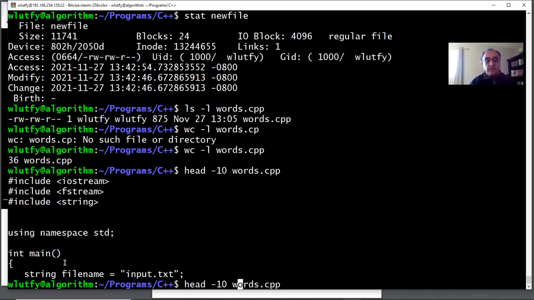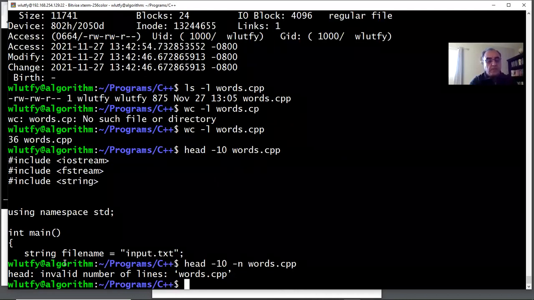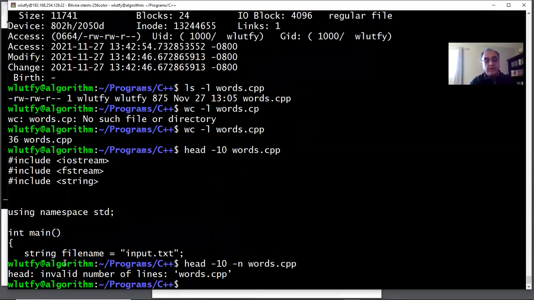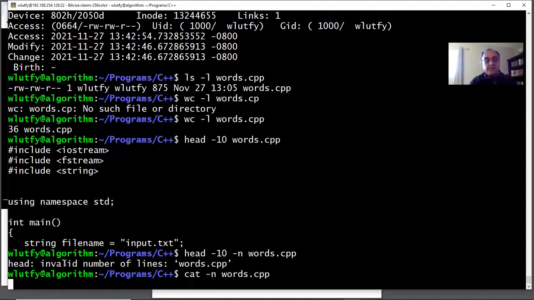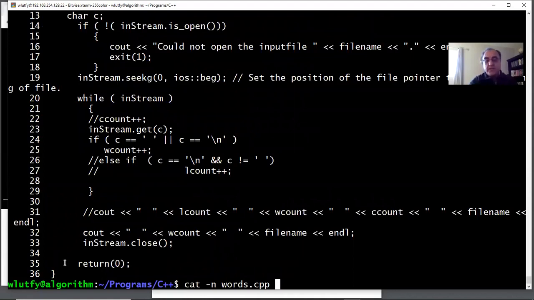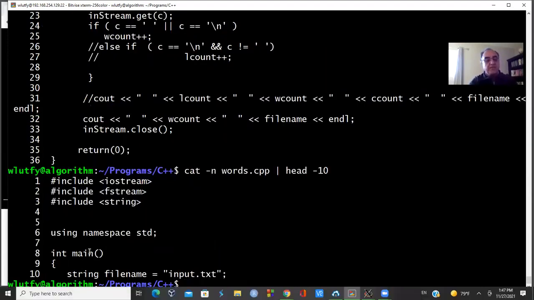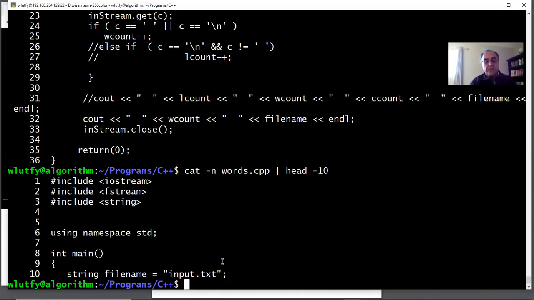And if I just use that -n option, the n is not supported there. But I could say cat -n words.c++, and then that would be there. Then I say give me head -10, 10 lines of it. Now I have line numbers as well as this.